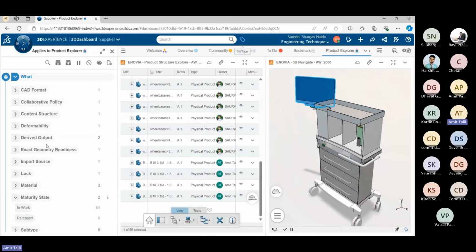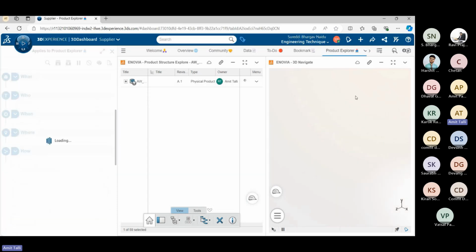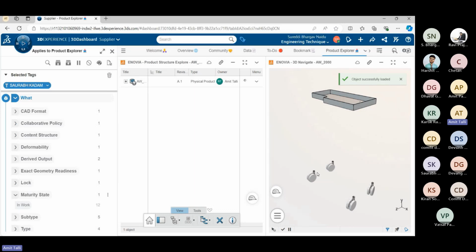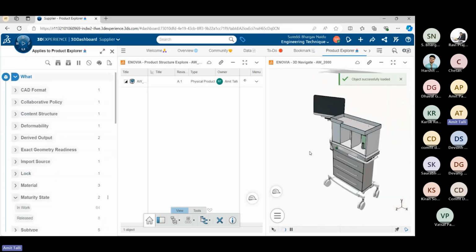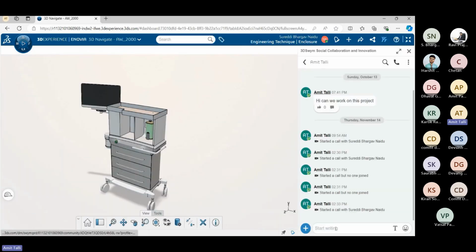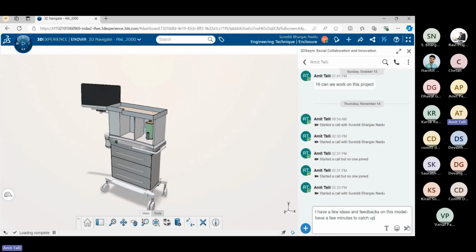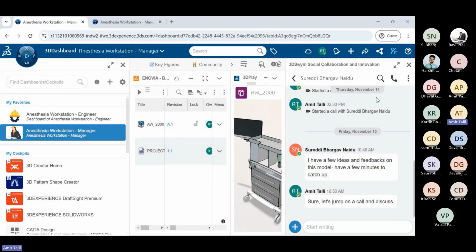And also we can use the 6W tags to filter out certain things. So, last modified by Saurabh. You can see that Saurabh has modified these files. You can see the top cover, assemblies and all those things. Now Bhargav, who is a supplier, is messaging the manager Amit. He has some ideas and feedback on this model, and he would like to contact Amit. So Amit is now contacting Bhargav.